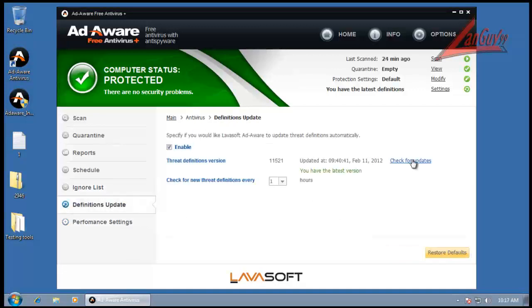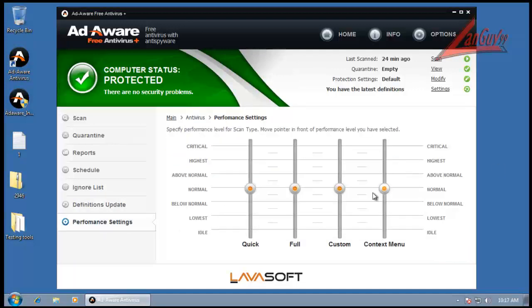We can check for definitions. You can see we have the latest one. It checks every hour. Different performance settings. So you can see full scan. It depends on how fast you basically want it to go, is what this means. So if during full scan we crank this up to maximum, or let's say highest, it will basically use up the most system resources. And we'll do that now because I want the scan to go by faster. And we'll do that for the context scan too, because we'll have a folder of malware here to be scanning.